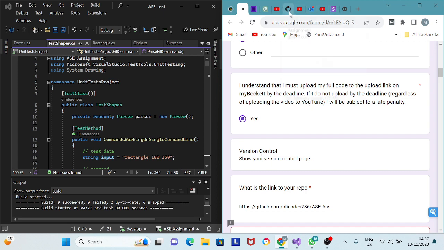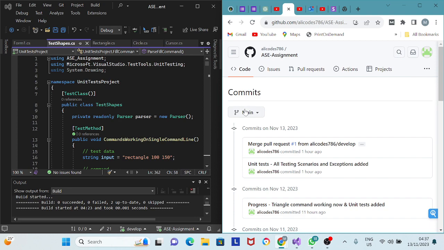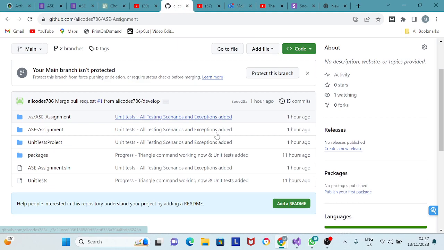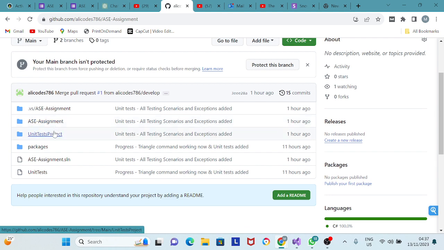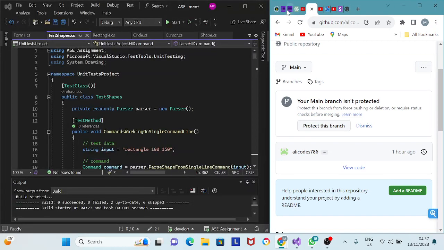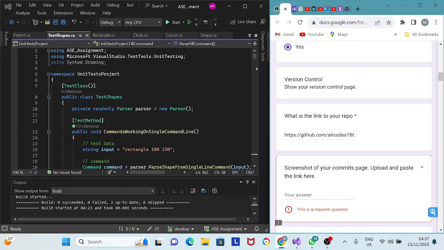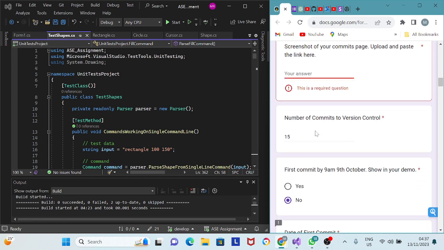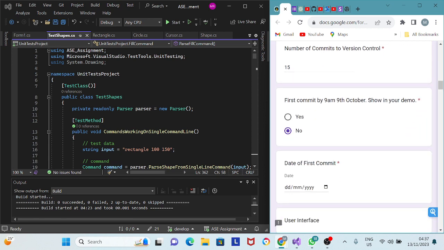Version control, let's go into my version control. That's my version control. I've been using GitHub as usual. The main code is here in ASE assignment, and the unit tests are in this one. Okay, moving on. The link to the repo has been added. I will add a screenshot of the page here as well. That will be done, and the number of commits too.